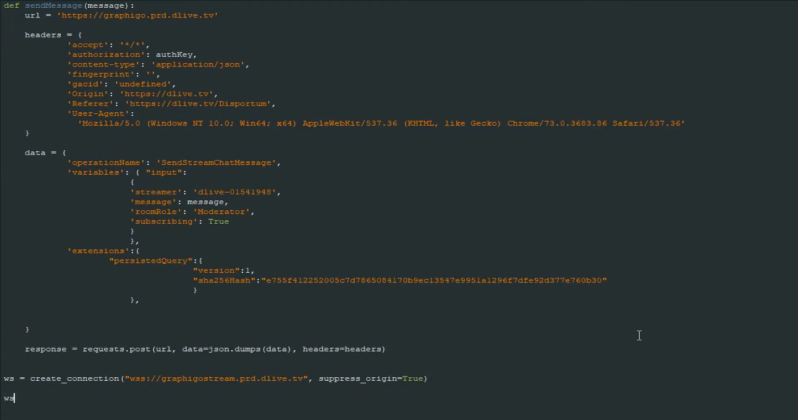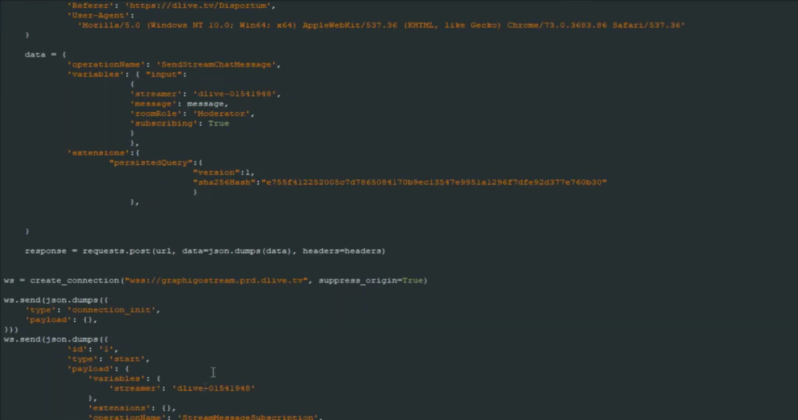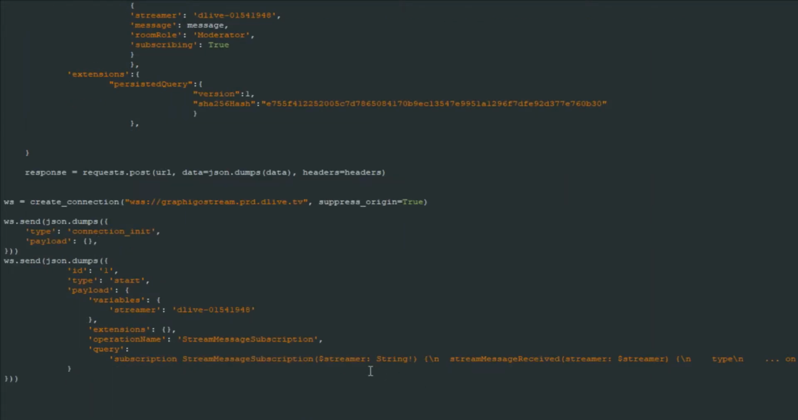So the next thing we're going to do is send this. I'm just going to copy both of the things that we need to send, and I'll explain it to save time. The first thing that we need to send is type connection_init and then an empty payload. And again, this is what we just saw in the DevTools. You're sending this to the URL, and you're basically saying, hey, start a connection with me, and it's like, okay. And then you're saying, hey, I want to subscribe to this streamer's stream. Send me all the messages that go through his chat.